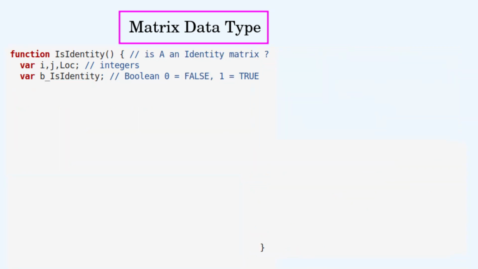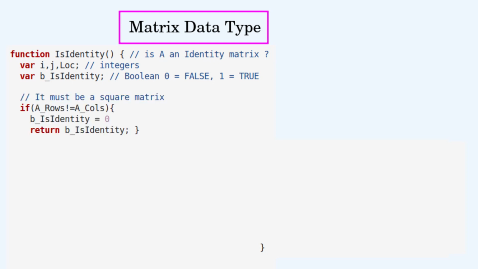Now to write a function to see whether a matrix is an identity matrix, that is, a diagonal matrix with all of its diagonal entries being equal to 1. It functions as a 1 in matrices. It must be a square matrix.